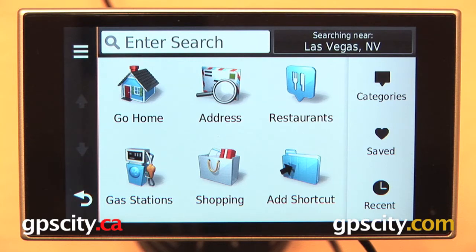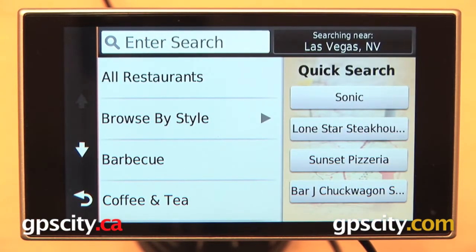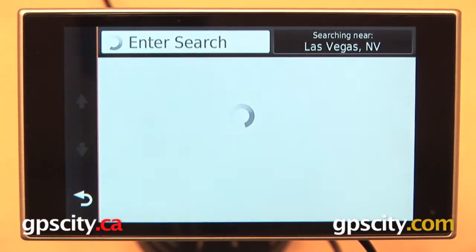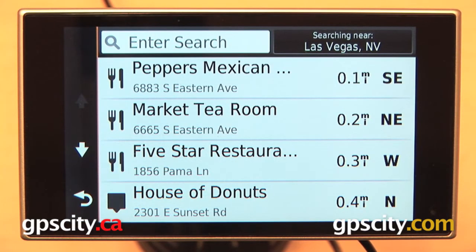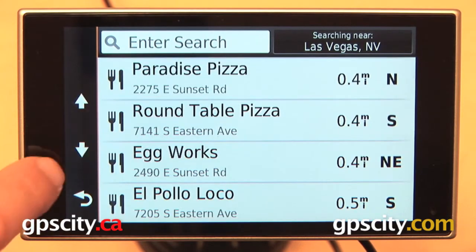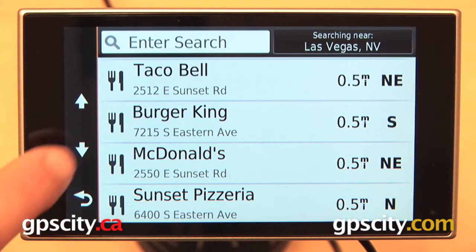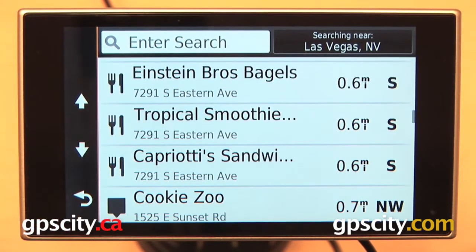So you can select any one of these, and that's going to generate a list. In the case of restaurants, it'll give you a subcategory list, but we'll select all restaurants, and that is going to now display all of the restaurants that are close by to where I currently am. So you can scroll through and select any one of those.